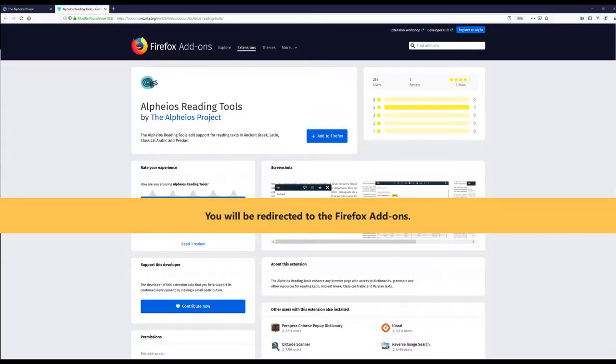You'll be redirected to the Firefox add-ons. Click the Add to Firefox button.